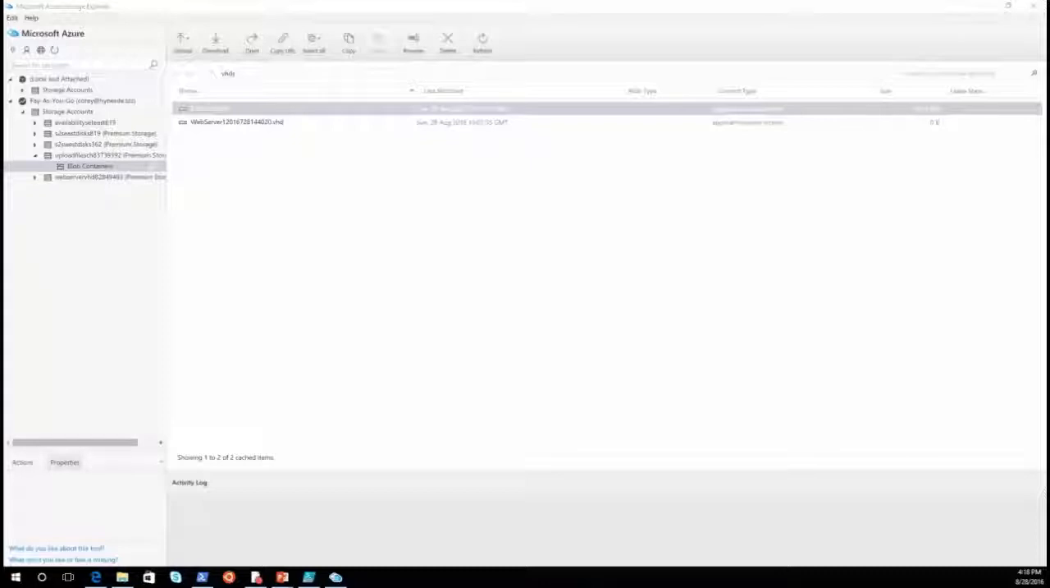Let's look at 2 methods of uploading a VHD file to Azure. The first one is using a storage tool. Now there's a number of storage tools available on the market today. The one that I'm using here is the Microsoft Azure Storage Explorer, which you can download from Microsoft's website, and it does a pretty good job of doing most storage activities. One of the things it makes particularly easy is uploading local VHD files to an Azure storage container.